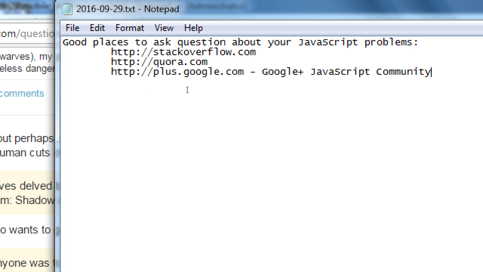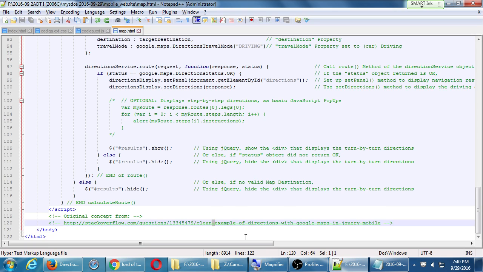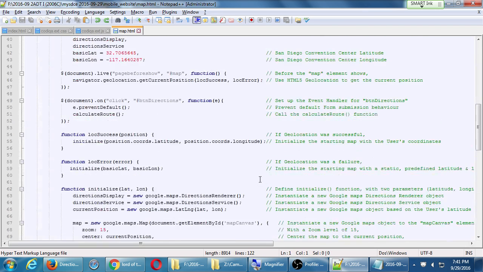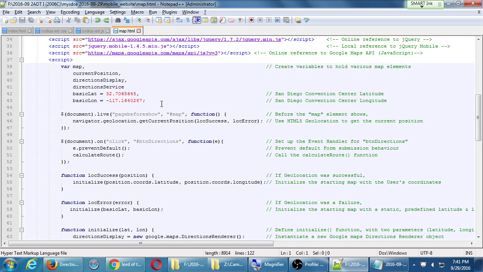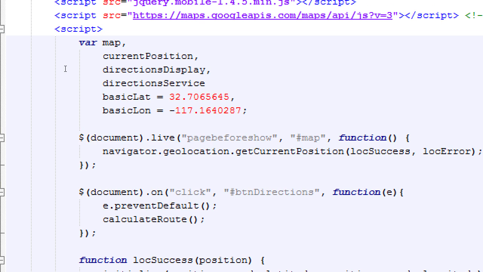So the result that we're looking at, if we go back to Notepad, is a variation on one of these Stack Exchange, one of these Stack Overflow answers. Let's break down what we actually have, because we saw the tutorials. This needs to create various objects or variables: map, current position, direction display, direction service, and basic latitude, basic longitude.